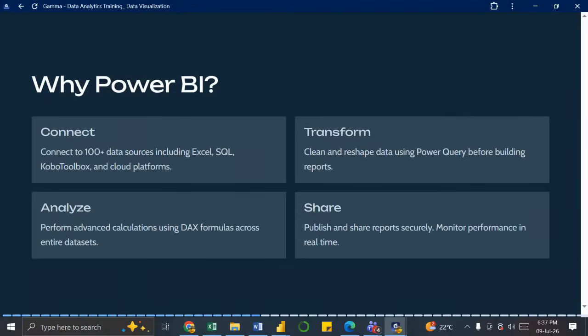Number two, you're able to transform your data. This is where you clean and reshape data before building reports. Then after that, you analyze. This is where you perform advanced calculations using DAX. DAX is Data Analysis Expressions, formulas across entire data sets. And lastly, you have analyzed your data, you now build a report, then you can share this report. You can publish and share this report across your workspace. If you're a number of colleagues in a department, you can share with your colleagues or even with the executives or the stakeholders. Okay, that is Power BI.